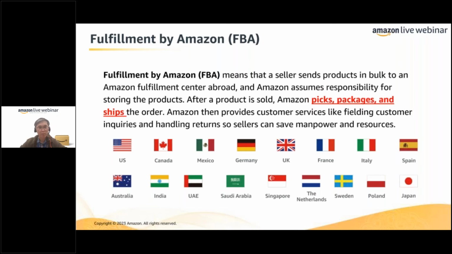There is also some customer service support available by using FBA, things like customer inquiries, and even the handling of returns will be handled by the FBA team. So these are right now some of the countries that are supported where you can use Amazon to fulfill your sales.